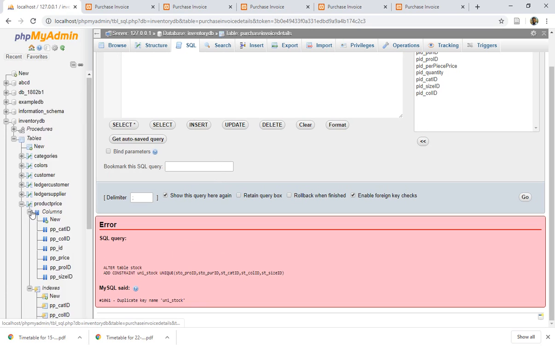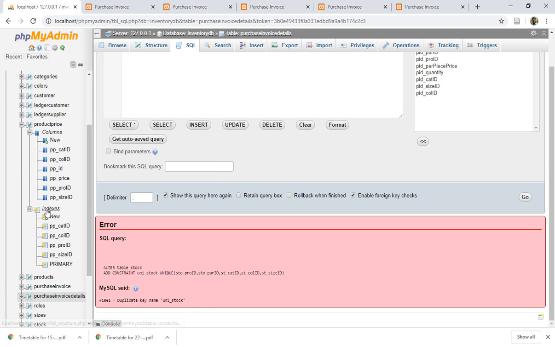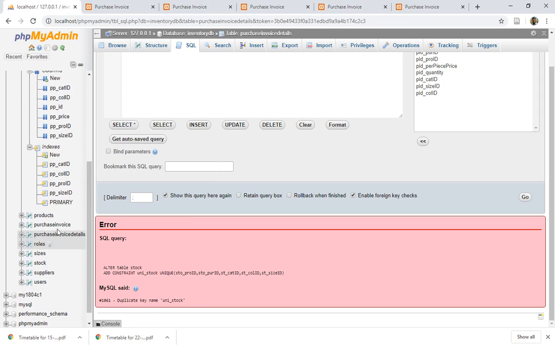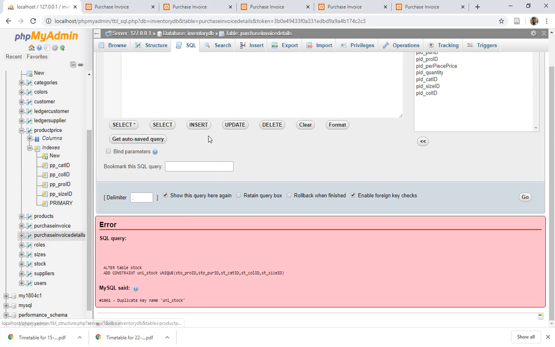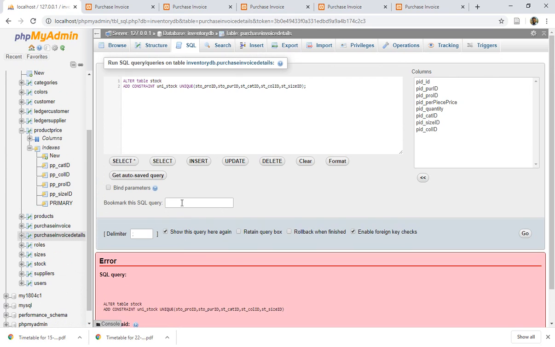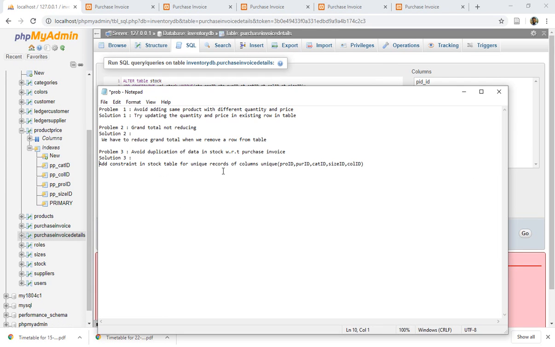Let's open the tables, and that's the product price and indexes. Okay, fine, everything is successfully done now. So two constraints have been successfully created for my database. So these all are the problems, guys, that we were facing.